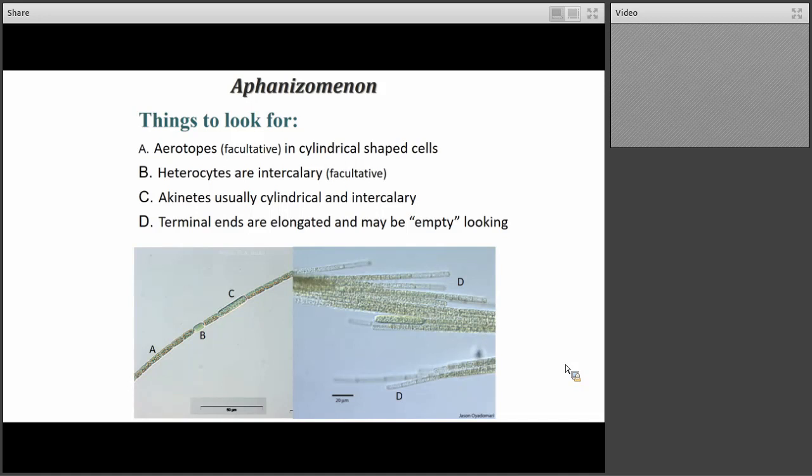Aerotopes are facultative, which means sometimes they have them, sometimes they don't. Sometimes it depends on the maturity of the cells in the trichomes. But generally speaking, Aphanizomenon does have aerotopes. Heterocytes are intercalary. Akinetes are also intercalary, and instead of being bean-shaped or kidney-shaped, they are just like bigger cylinders.